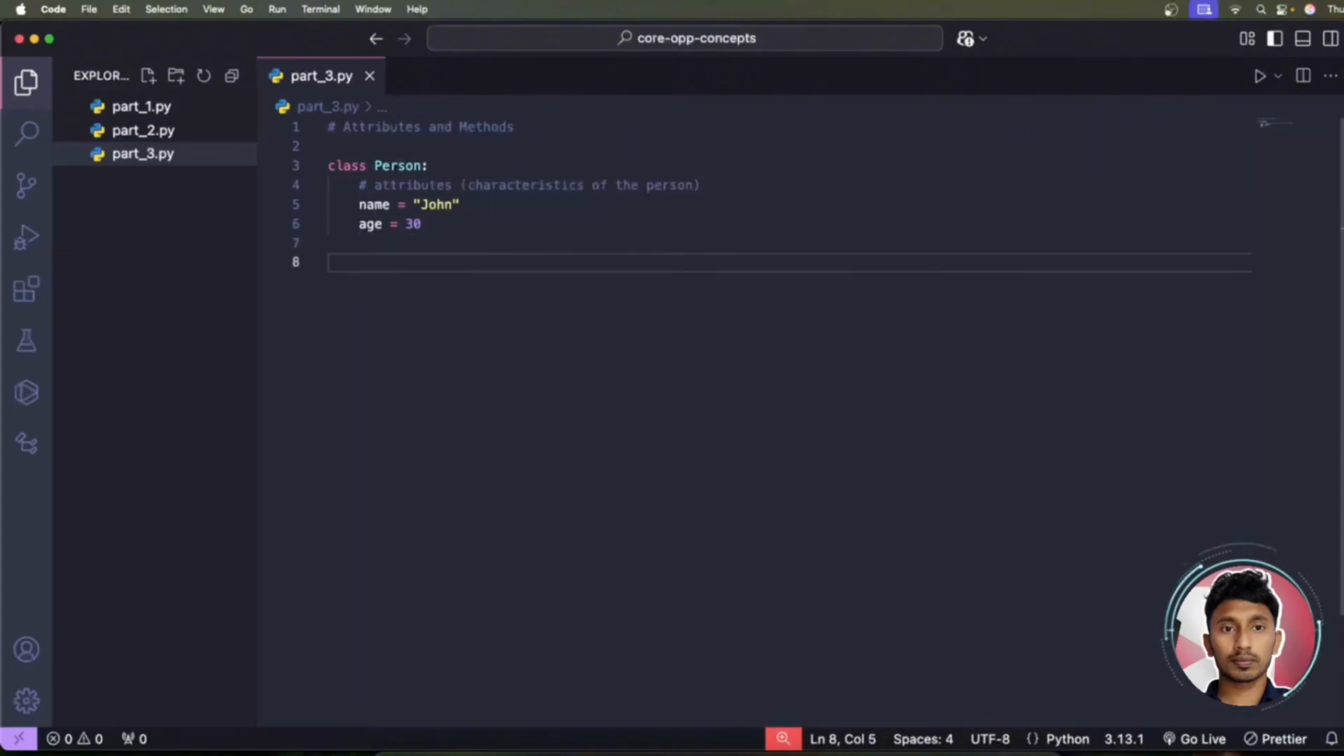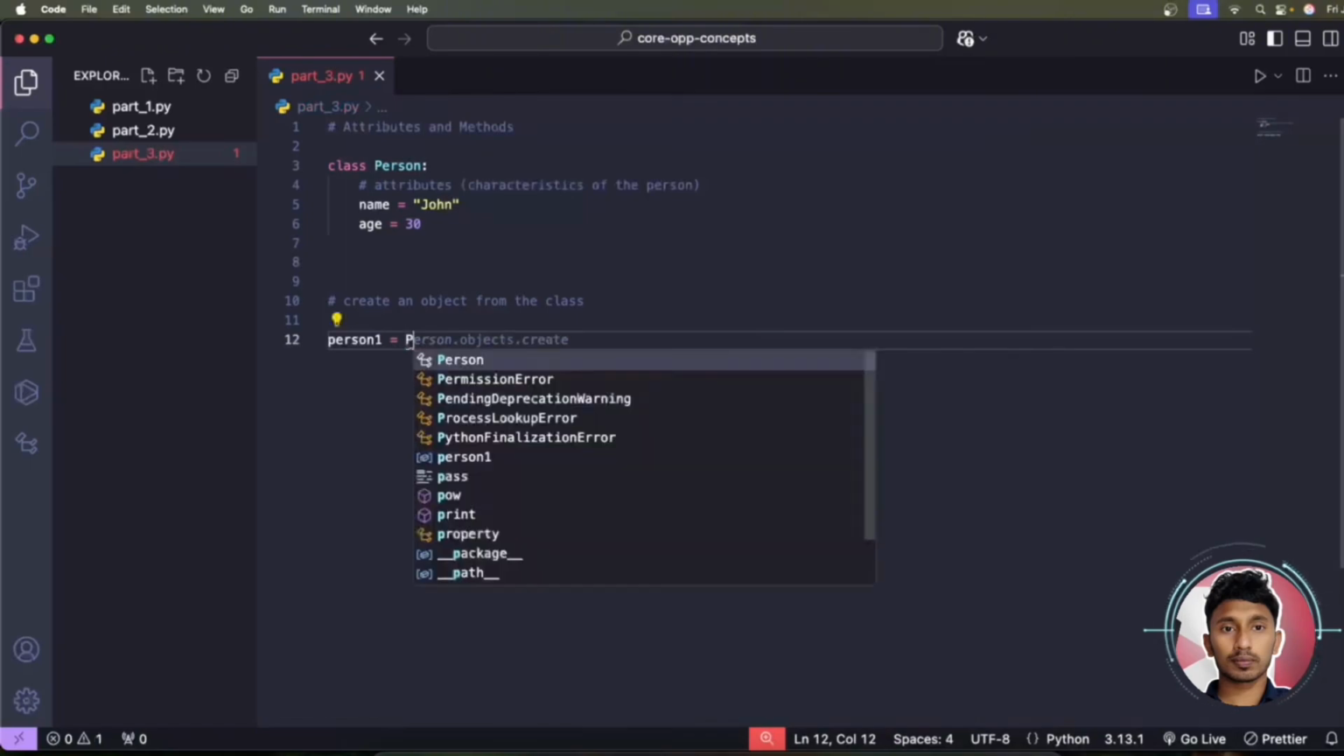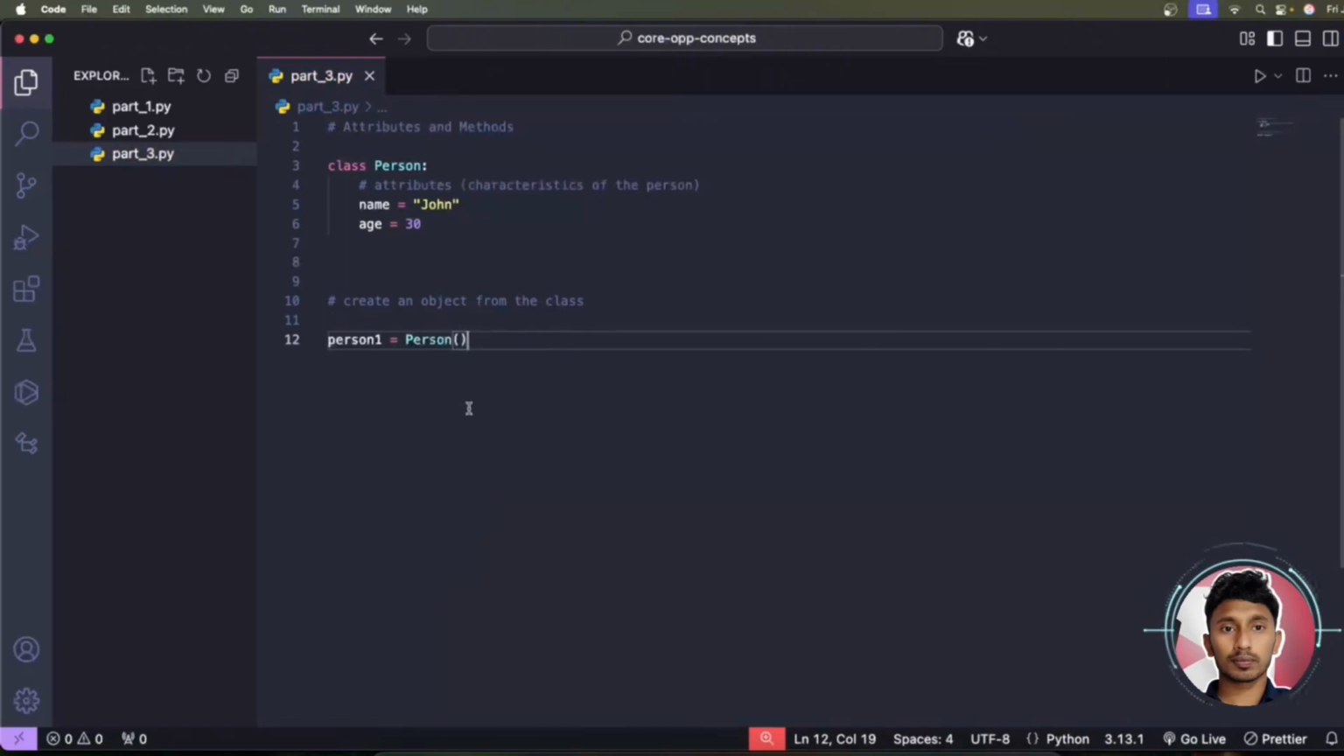The next thing is how to get access to these attributes. To get access, let me create an object by using this class. So we create an object from the class. For doing this, for example, we can create a person, that is person one, and for this we can simply call this person. So let me call the person class.